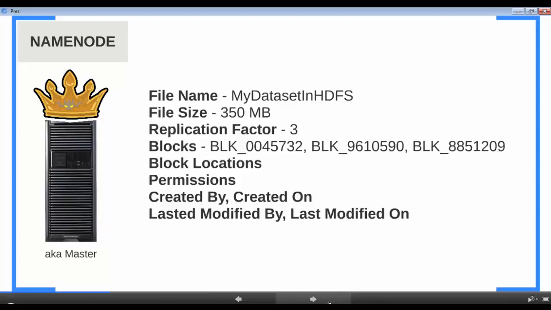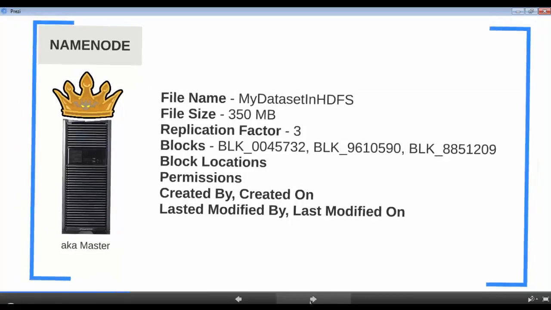Other than the block locations, name node also has the metadata of the files and folders in HDFS. Metadata like the owner, size, replication factor, created and modified date times, etc. Due to the significance of the name node, it is also called the master node, and the data nodes are called the slave nodes.